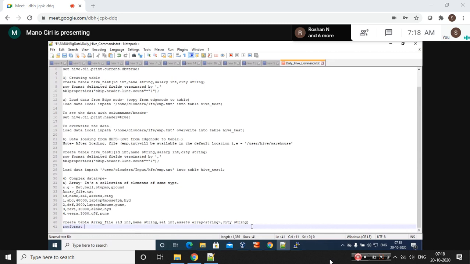There should be a space. Row format delimited, fields terminated by comma, because the data which we are receiving from the file is separated by comma. Now, in addition to this, in the file we are having a column which has a data type as an array. For that, we need to write one extra parameter or one extra line.